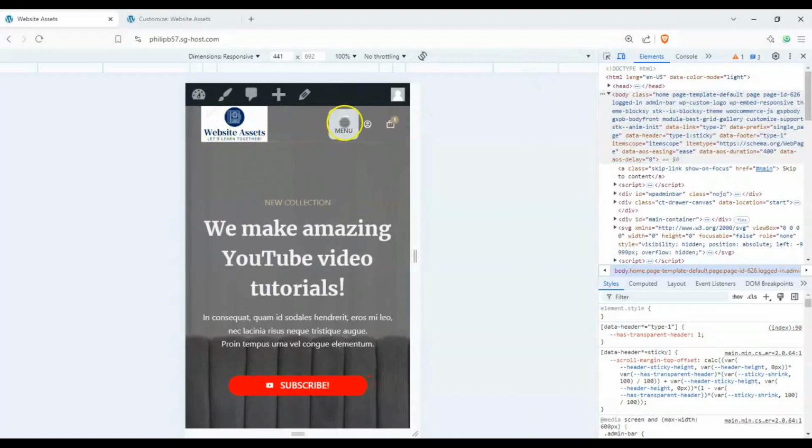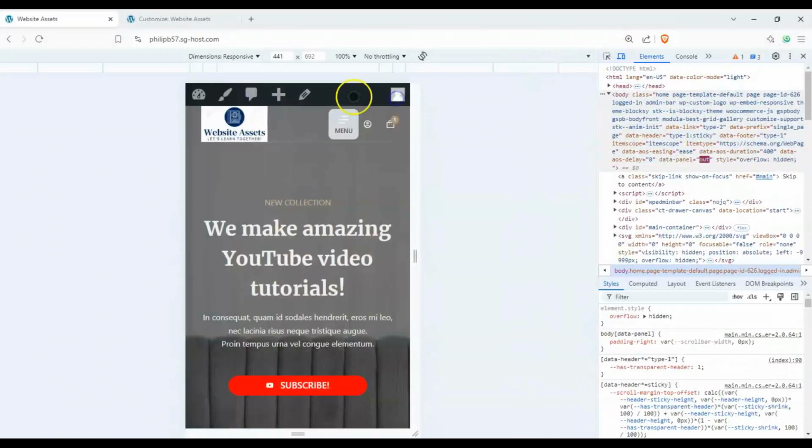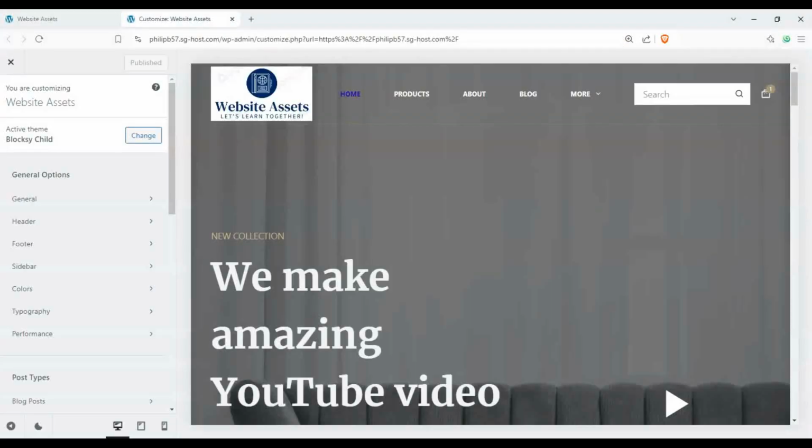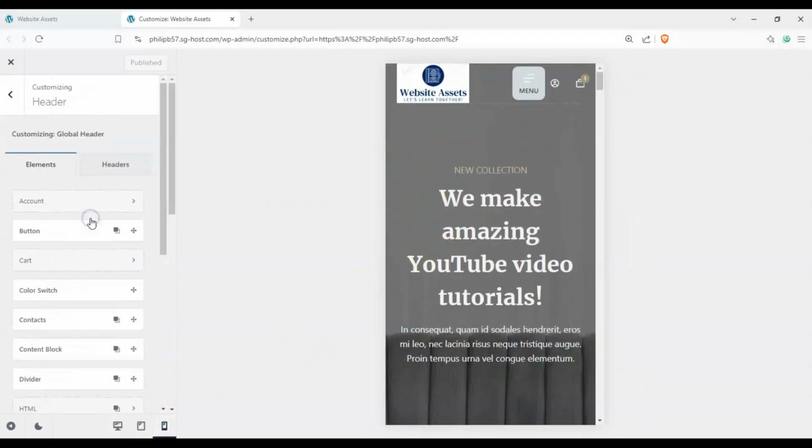So we have our header here and we have our menu, and let's say we want to make this logo a bit larger. Okay, so let's go on our customizer and head down over here to the bottom. We have desktop, tablet, mobile. Let's select mobile and let's click on header.